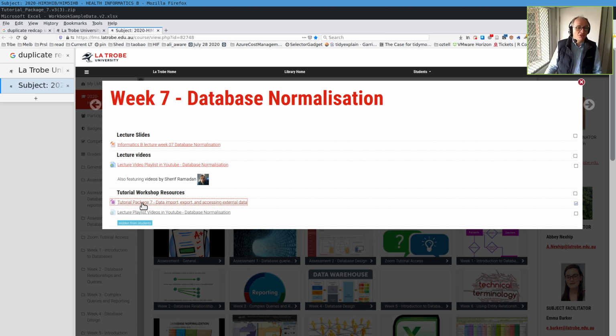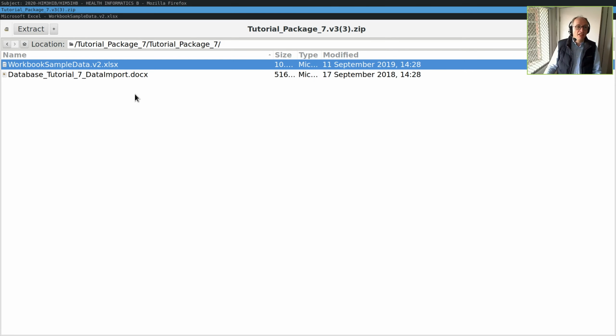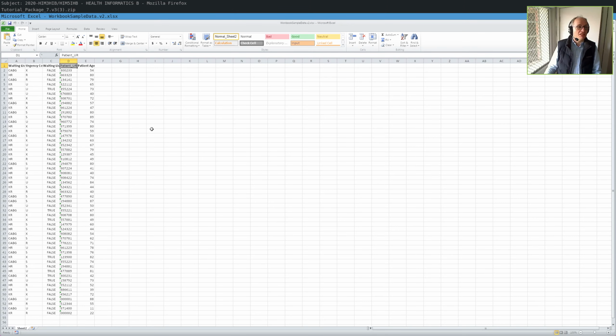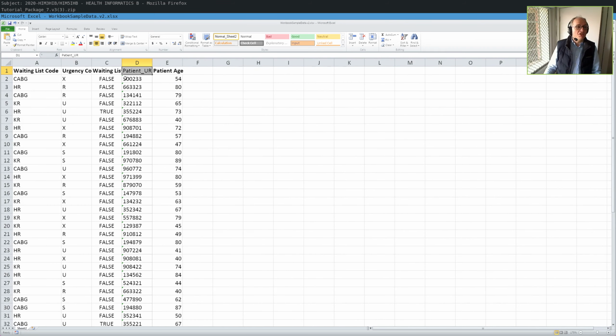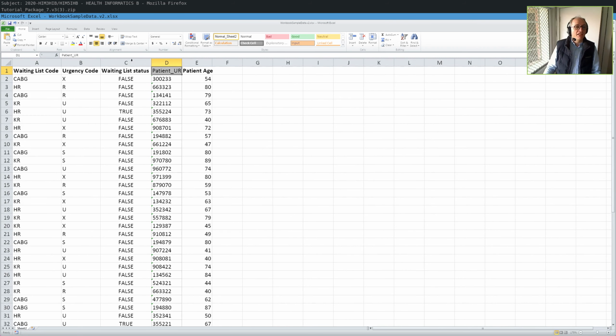It's here. Tutorial package 7, data import, export, and accessing external data. If I go into that zip file, here's the data right here. If I show you what it looks like in Excel, that's what it looks like there. The data's got 1, 2, 3, 4, 5 columns. Hey, look at that. CABG, urgency code, waiting list. This is the data for your sample database. So, heck, it'll save you a lot of data entry. We've got to get that data from somewhere else. So, how do we go about doing that?